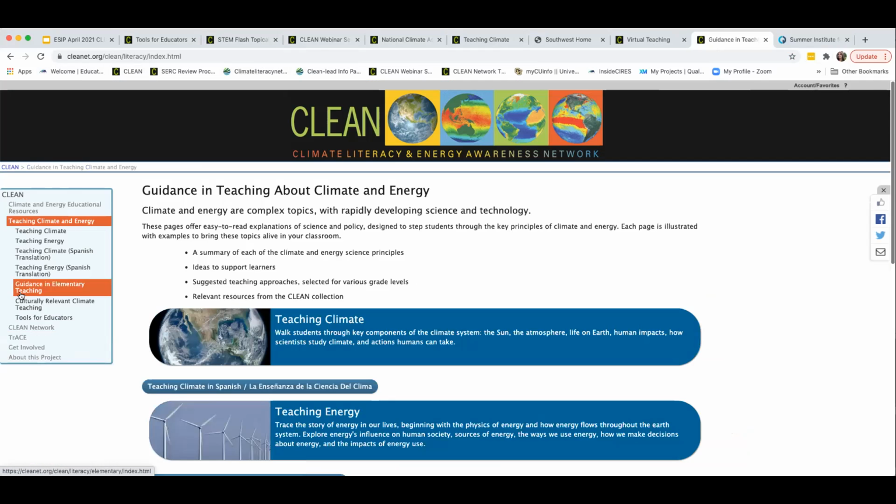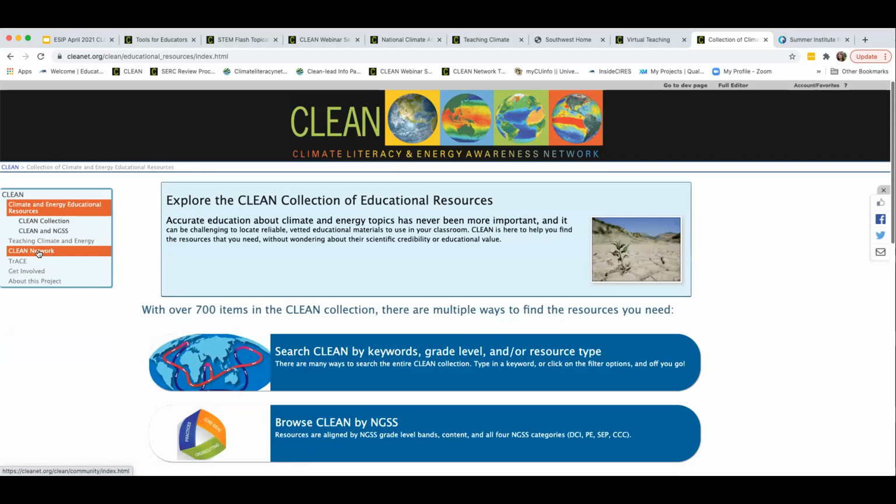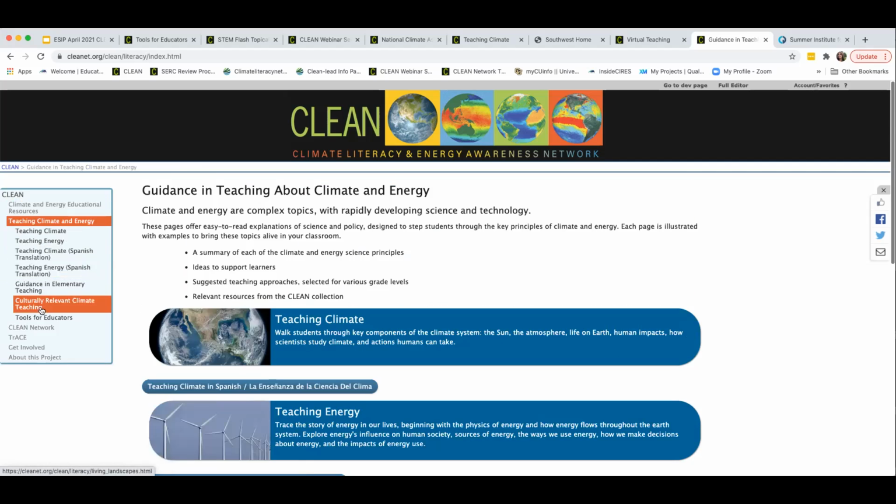Always on the left too, it's nice because this opens up and you start to see how you can find things. We have the NGSS guides under the collection, and then all the toolbox stuff under the guidance pages. I also put my email in the chat. I know there's so much in CLEAN and we like to keep it that way, but it can be a little hard to navigate. So if you ever struggle finding anything or have any questions, do not hesitate to reach out to me. I'm always happy to help.